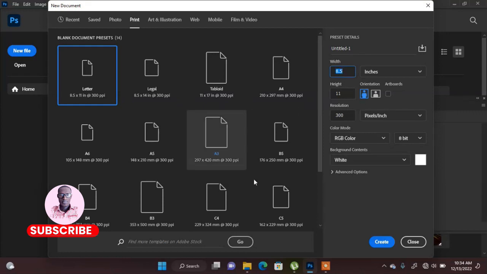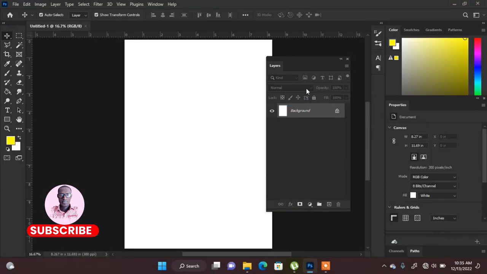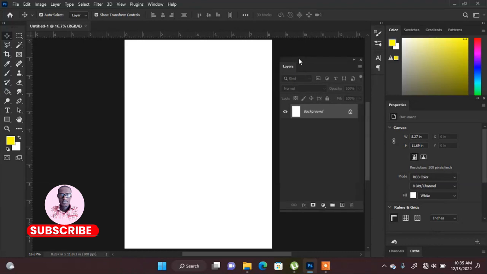your measurement there. Now after doing that, you come to this area and you create. So let's say you choose A4 paper size. Let's click on the A4, then we create. Now after creating, you see your layer.